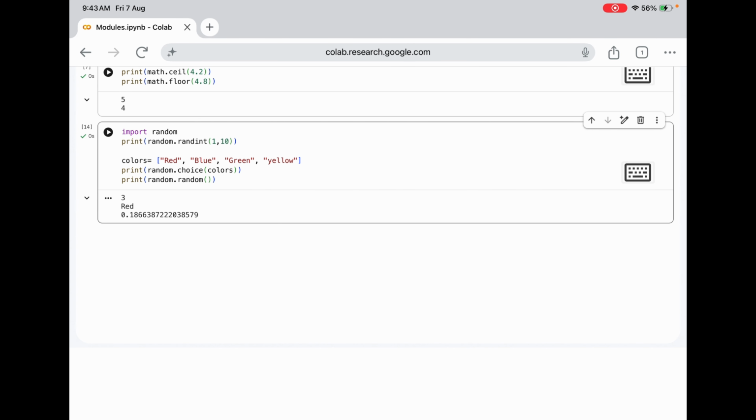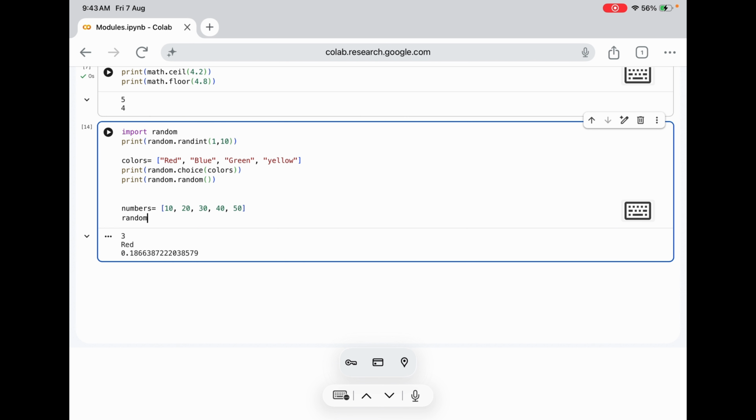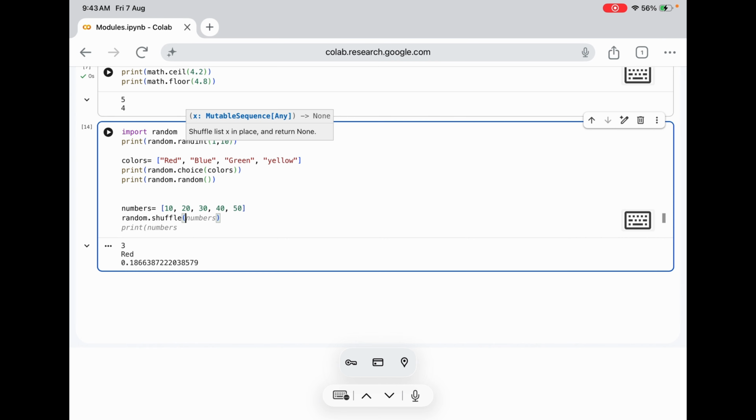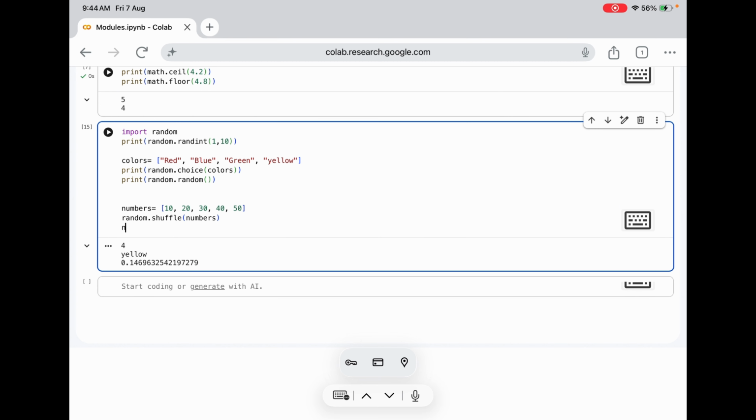Okay, so the next function from this module itself is shuffle. Maybe I have some numbers, a list, okay, say 10, 20, 30, 40 and 50. In this list I want to shuffle the items, so I would say random dot shuffle. The function is shuffle. Okay, and the input would be my list that I want to shuffle. Okay, so now the list is shuffled. Let us see after shuffling. Let us try to print it.